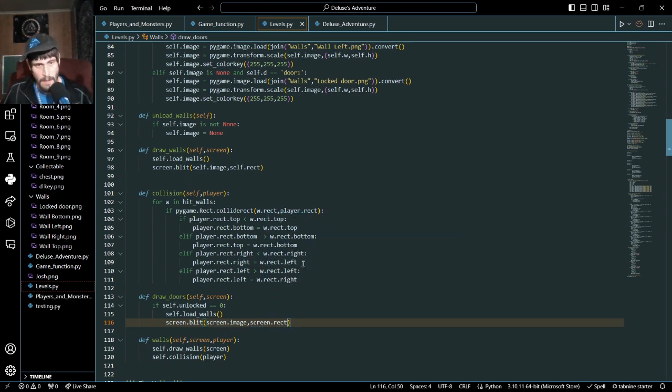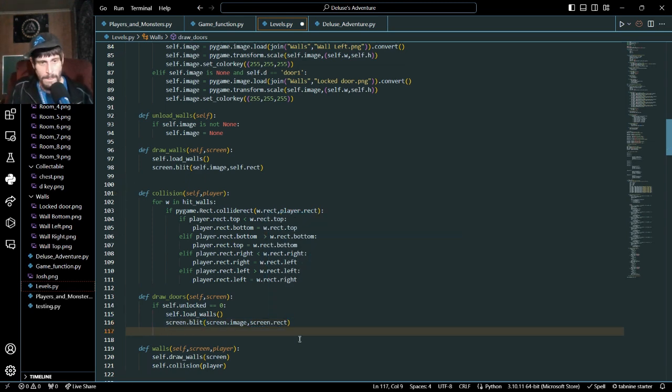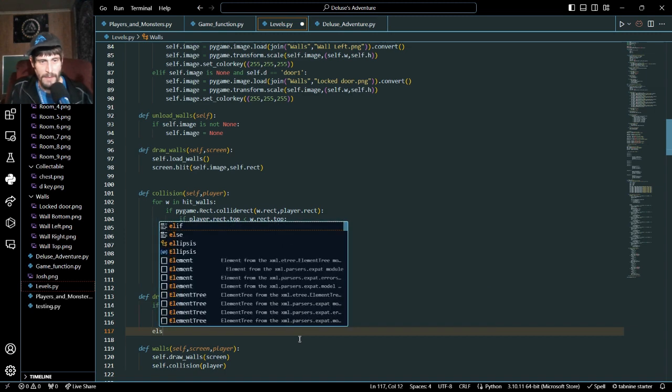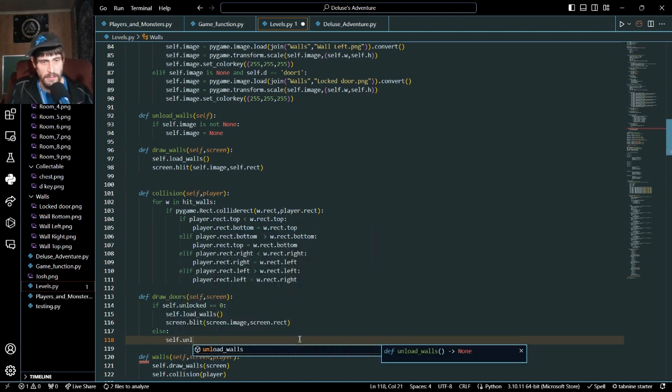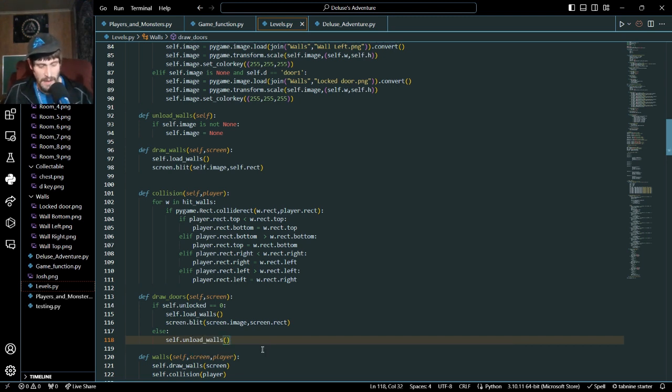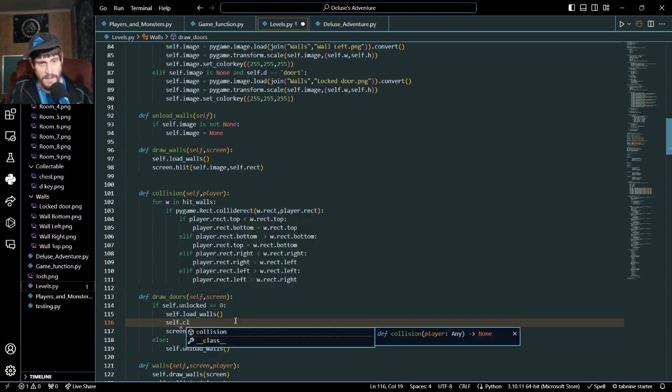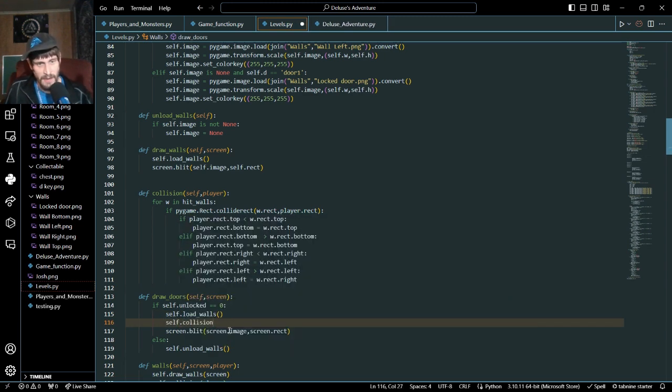Okay, and then if not, we want to unload the walls. And this is just going to help save a little bit and make it run a little bit smoother later on when we got a bunch of stuff. So we're loading the doors, and we're also going to want self.collision in here.